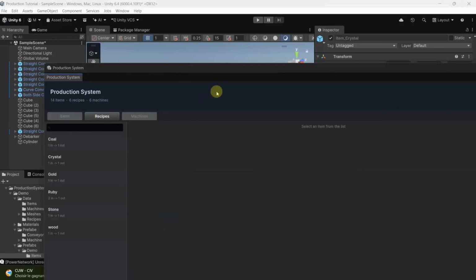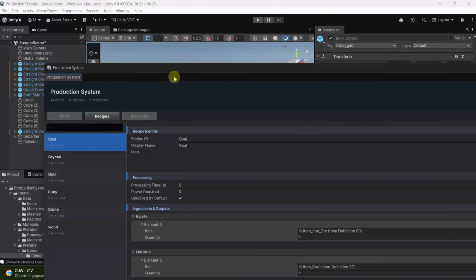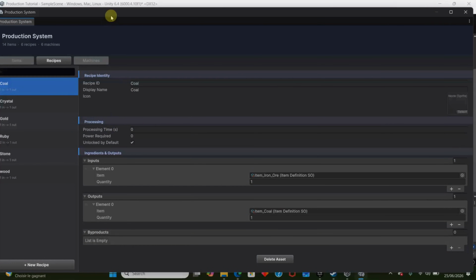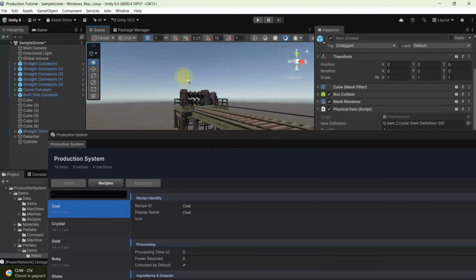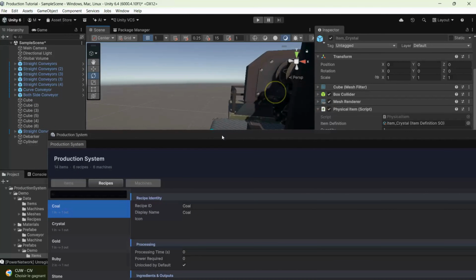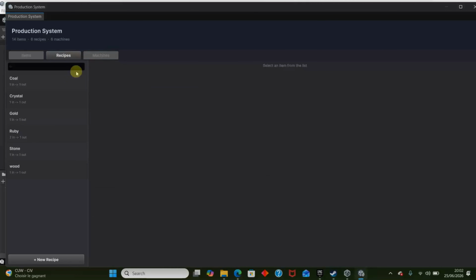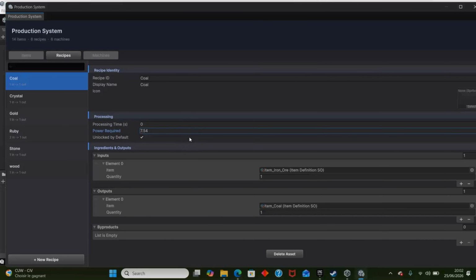Now for the recipes, it's also simple. You assign a recipe name, an icon if you want, and the processing time, which is the time it will take for the machine to process objects. The required power: does it require power or not? Normally keep this at 0, or you may add 7, so each time that item gets processed it will cost 7 power. And unlocked by default or not.